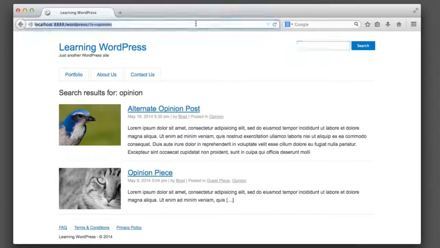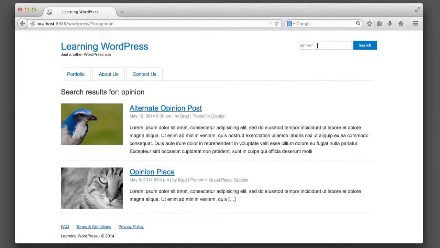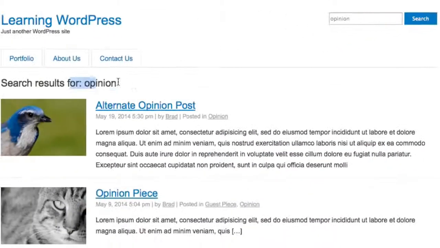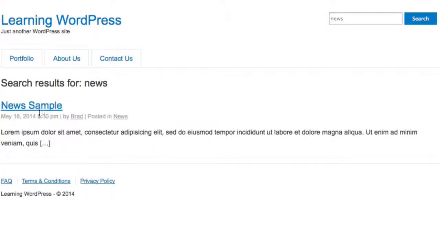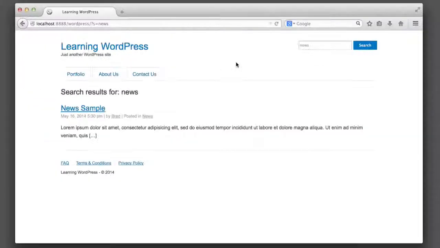So now you can see that when you perform a search, this field will remember your most recent search. So it's really obvious to the user that this is what they just searched for. So if they search for news, it pulls up the news results, says search for news, and you get an extra reminder in the input field. And that will bring this search lesson to a close.